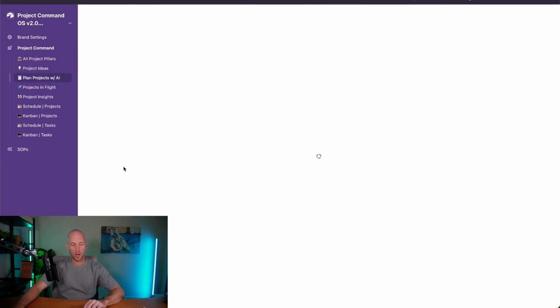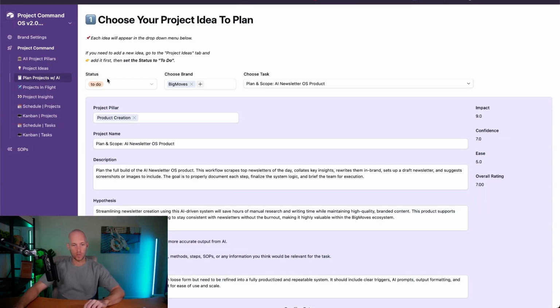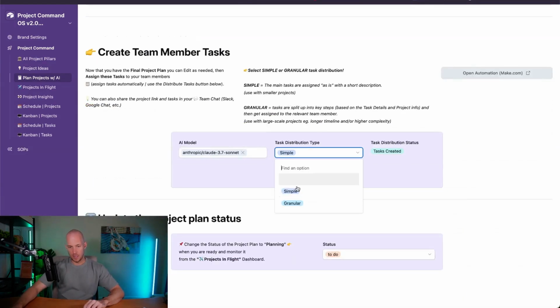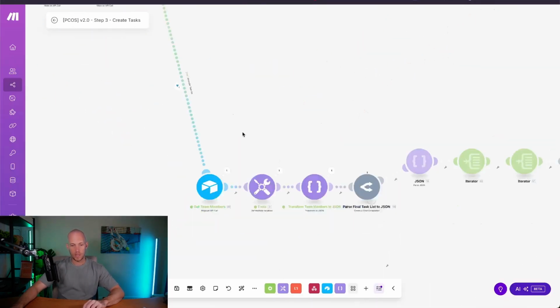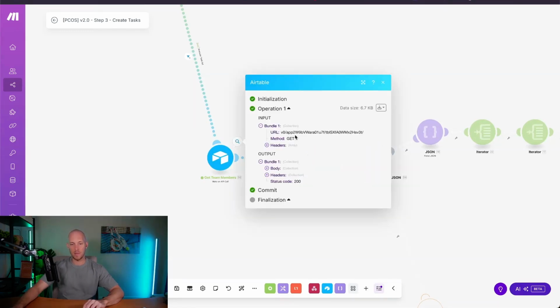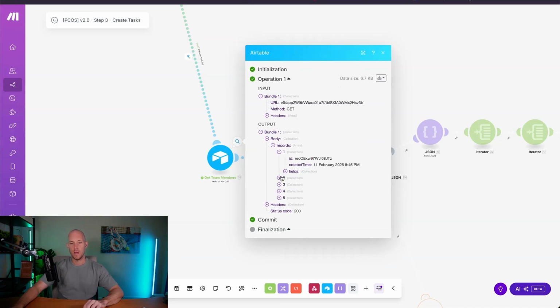So we come back into our workflow here and let's just bring up the same one again. Then we can compare the two to see how it all works. So if I go down to the bottom again and then I choose granular, and then we're going to distribute these tasks via the granular route. And we can see now, so it comes down, it gets our team members. So basically it's pulling in all the information from that team members record.